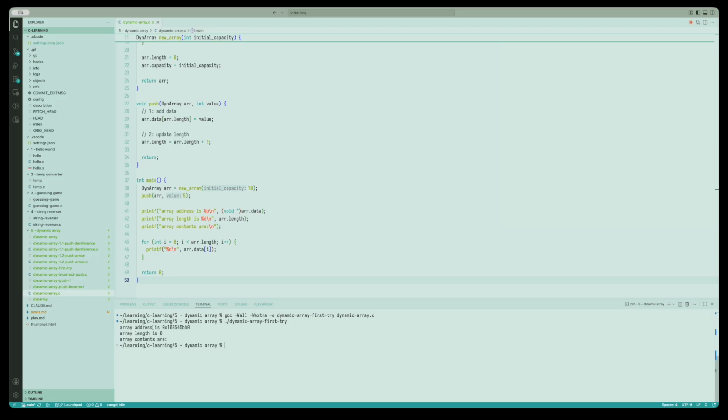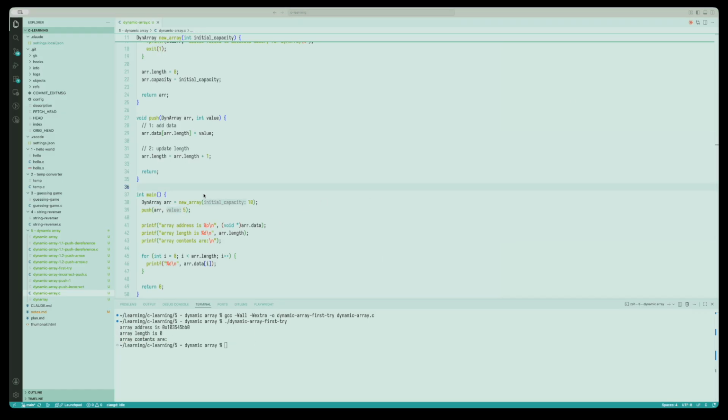And that is very interesting. What we'll see is it's giving us an address of the array, but the length is 0. Remember, we expected it to be 1, and we actually pushed a value of 5, but the contents are not showing. Can you guess what's going on here? So the issue lies in how C actually takes in variables and executes them in the stack.